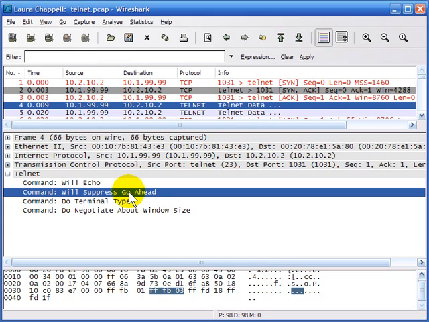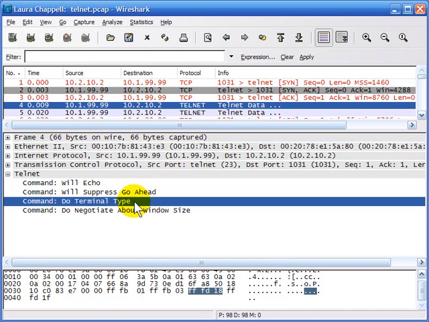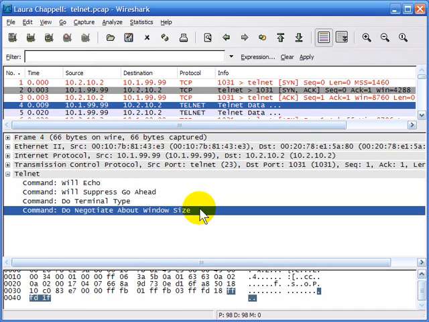A go-ahead was used for half-duplex communications where only one side could talk at a time. So one side would say something and then say go-ahead at the end of that, and then the other side was allowed to talk. Now, the server is also saying do terminal type, tell me about your terminal type, and do negotiate about window size. We'll see in a moment that's not really going to work the way we want it to.